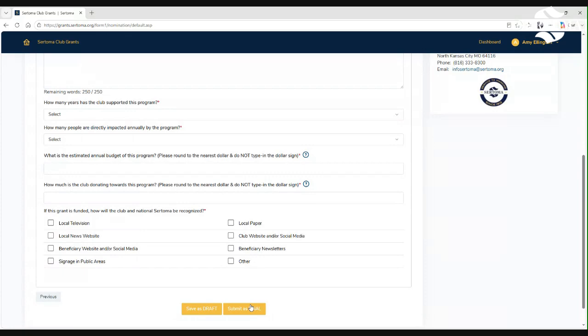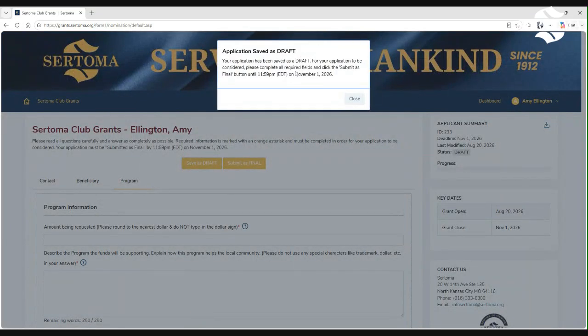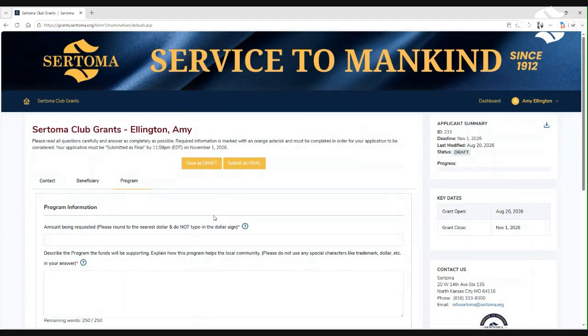If you want to take time to look at the grant some more, fill in some information you weren't sure on, get those answers completely how you want them, you may hit Submit as Draft. Draft applications may be updated and edited up until the grant deadline of 11:59 p.m. Eastern, November 1st. It will explain that when you hit the draft. The grant must be submitted as final by this time to be considered.